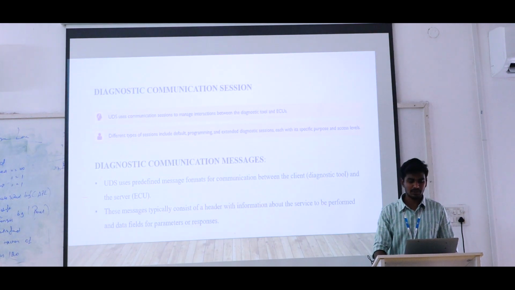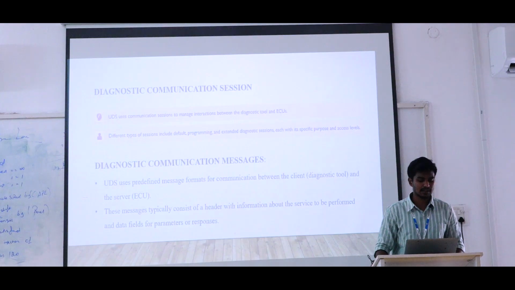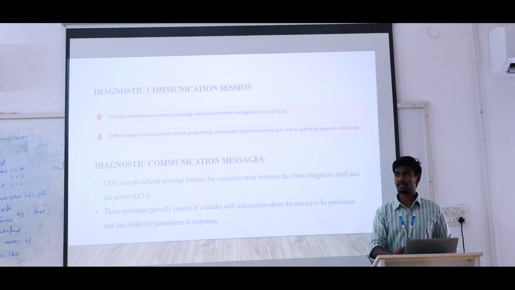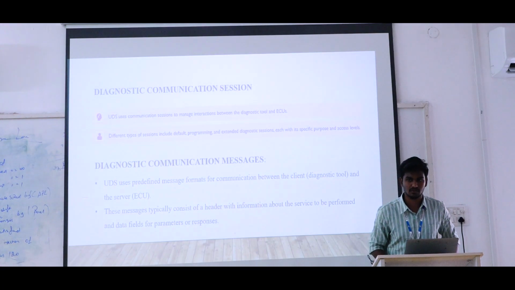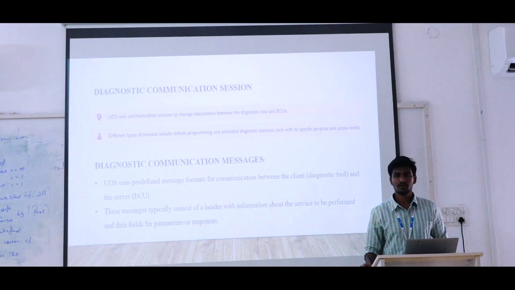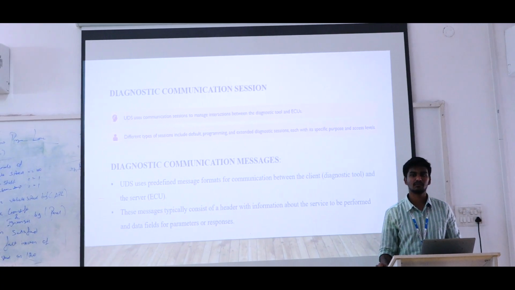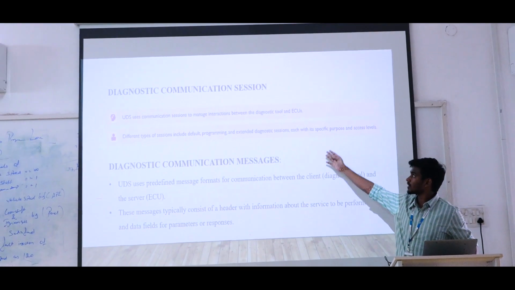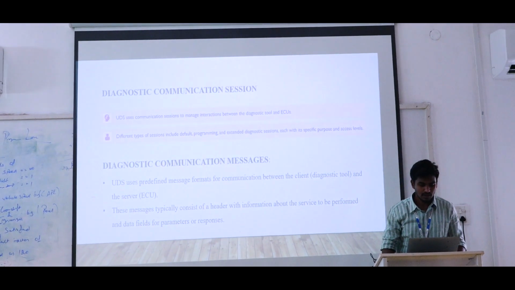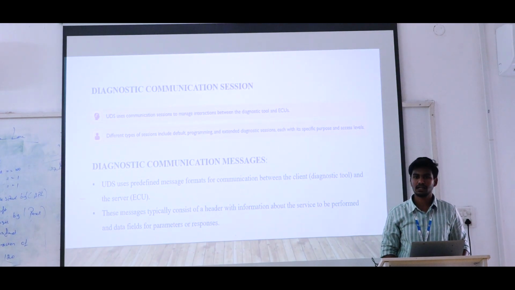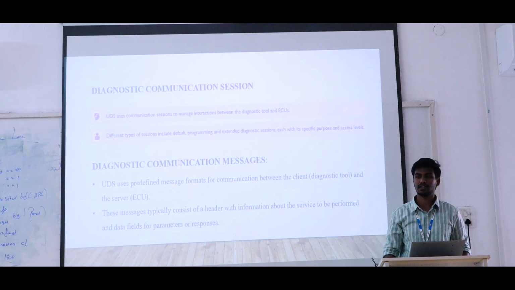Okay, so the UDS communication sessions manage interaction between the diagnostic tool and the ECUs. The main concept is how we are communicating from our diagnostic tool. Here the diagnostic tool is our TS Master tool. In TS Master we also have one column as a diagnostic module, but we are not able to access the diagnostic module without any ECUs. The ECUs are called servers. The different types of sessions include default, programming and extended diagnostics, based on our requirements.